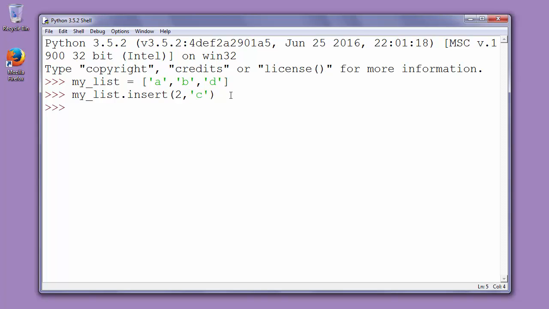So let's press enter and let's see our list. So our list is being populated by new letter C by using insert function, which inserts that letter C at third position. That means it has index 2.